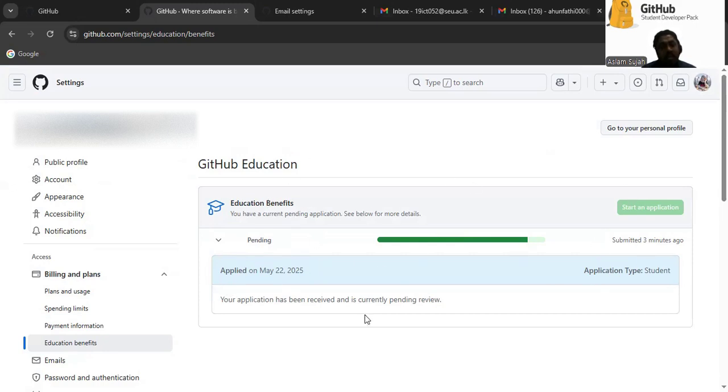Your application is a success. From the next video onwards, I will show you, after the successful enrollment in the student developer pack, how we can utilize each and every software, tool and technology they provide freely for undergraduate students to enhance your skills, or to develop some highly skilled projects for your career.